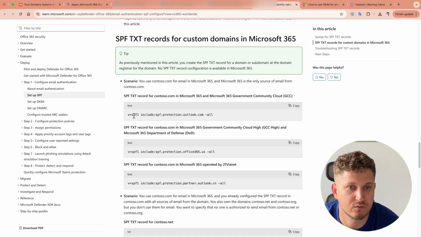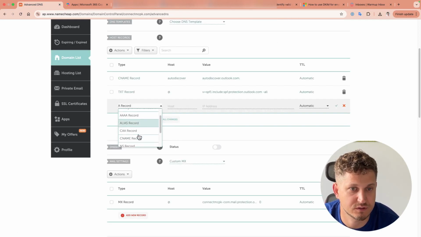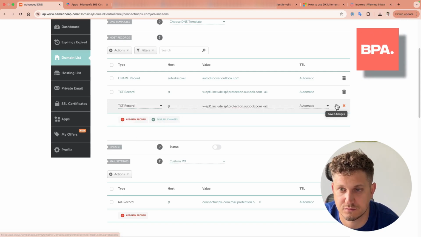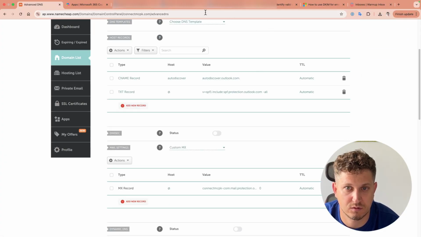Alright, so let's start from SPF. Okay, so we're gonna go for the most general one. So for the SPF it's TXT record. First, let's try this one. Okay.